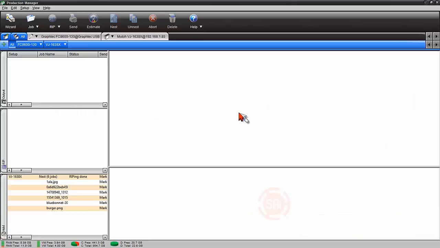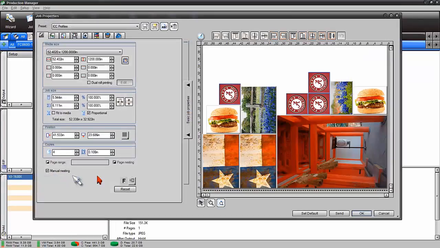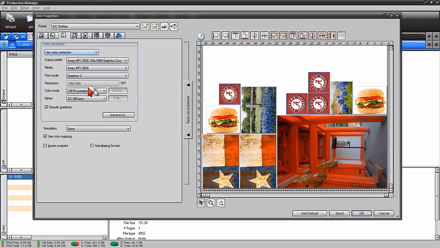All right, let's talk a little bit about ink estimation. You're going to find this in the production manager side of Flexi. So I've added a few files together and I've nested them together, and they all have the same kind of profile and so forth. In fact, let me double click on the job name here and I'll show you what I mean. So all these files are in here and they all have the same color management. That's important for nesting.